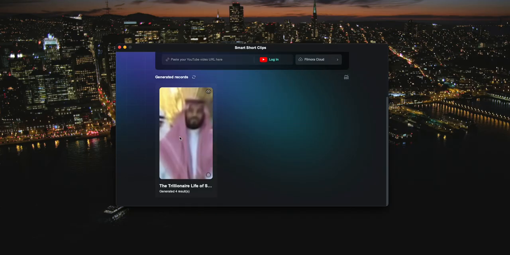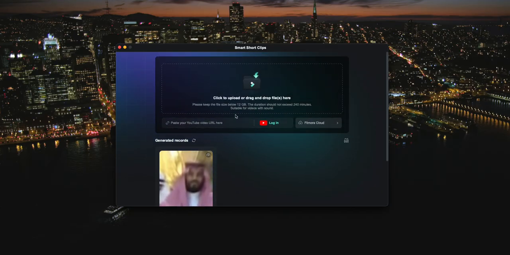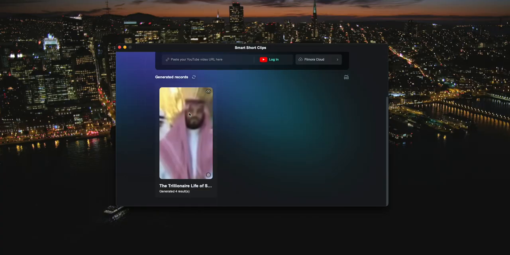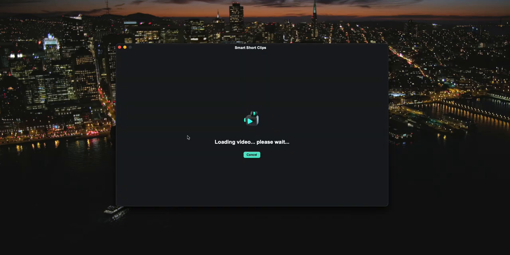So I have tried that, and once you upload that video, it will take somewhere around 5 to 10 minutes based on the length of your video, and then it will generate the record like this. So I'm going to show you the example which I have already run.